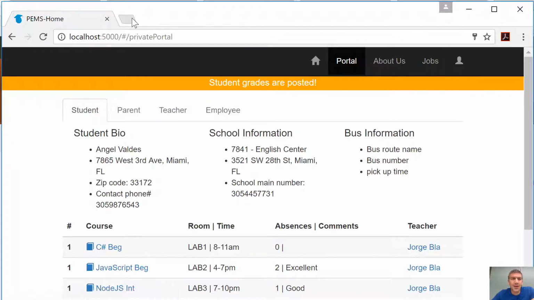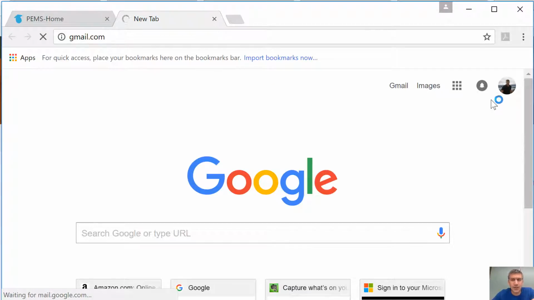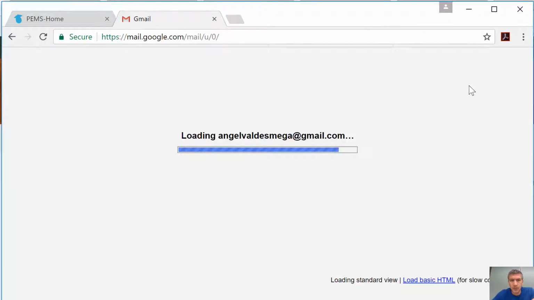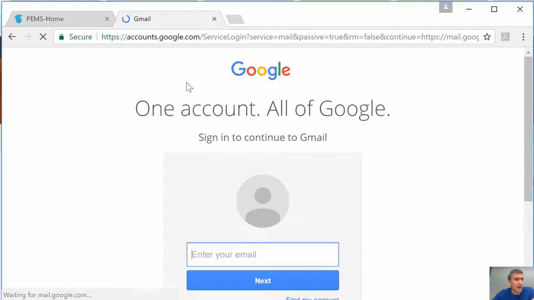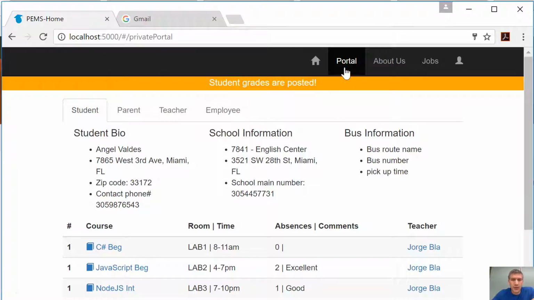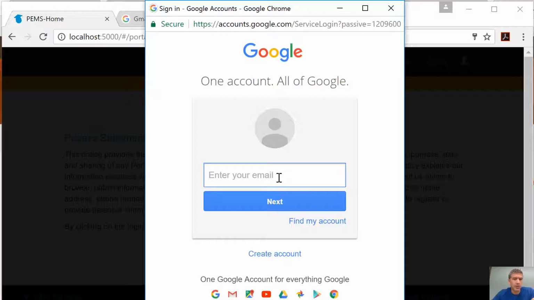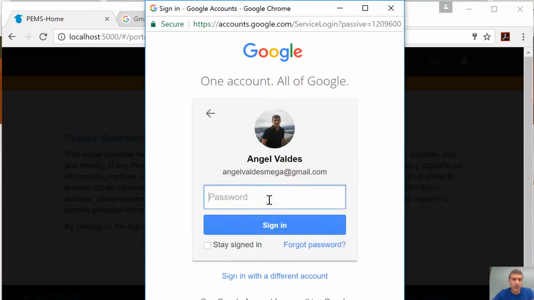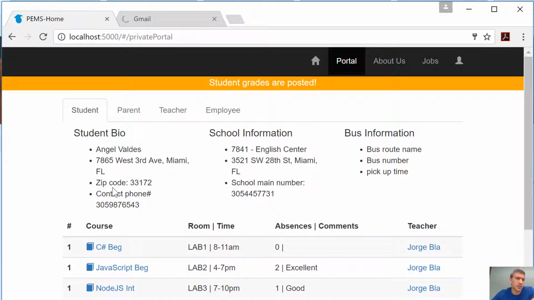Let me log out from Google so you can see that it's actually using the real Google authentication or Facebook authentication. This is Gmail on Google. I'm going to click on the logout button, so sign out. So now I'm not authenticated to Gmail anymore. If I go back and try to log into the portal using Google, it will actually ask me to log in. So I actually need to authenticate for real to Google or Facebook to get access to the portal. So I just logged on and I'm authenticated.